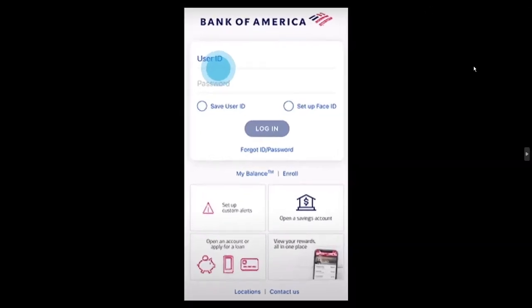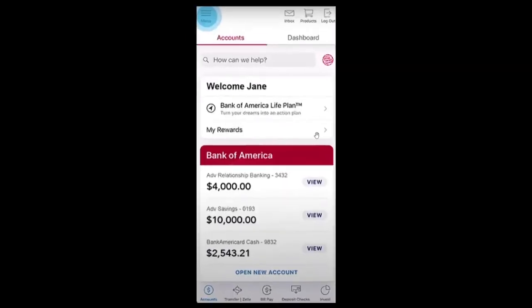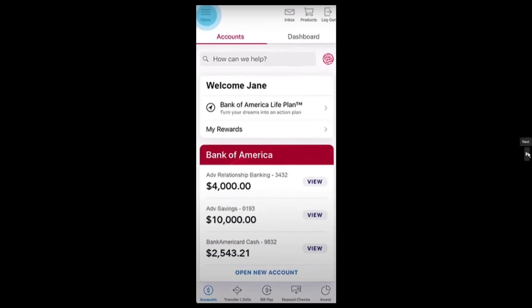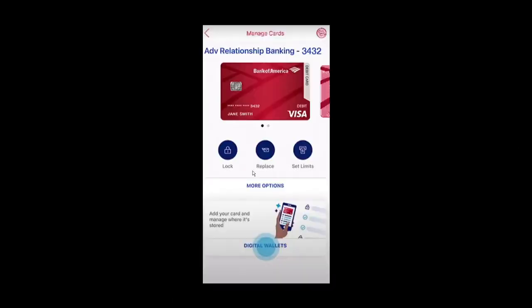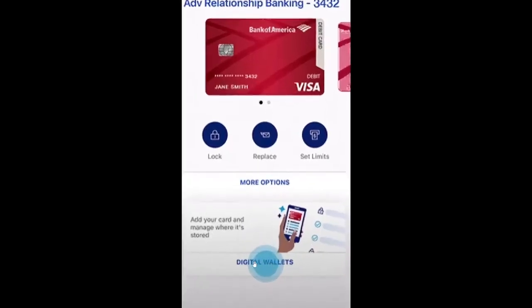Okay, so this should be the landing page if you open up the app, right? Simply click login, enter your details, and then this should be your home page. I just want you to click on the three lines on the top left, the menu options. Once you're in the menu options, just click on manage debit or credit card right there, okay? After that, simply click on digital wallets, the very bottom part right here, the last option, okay?